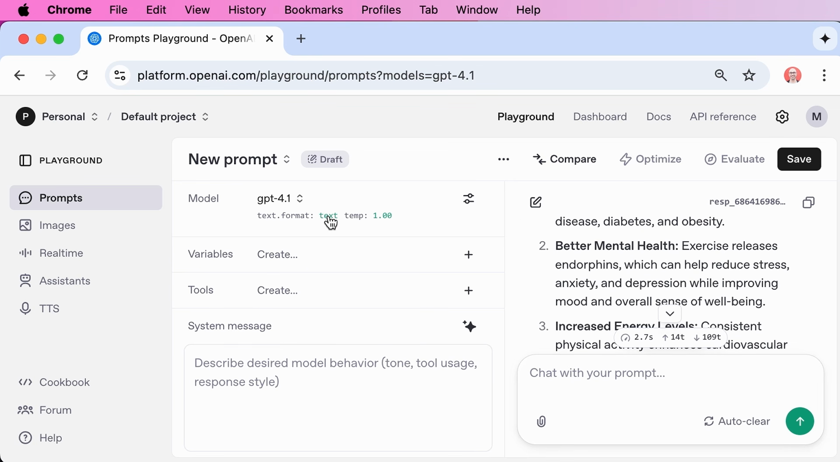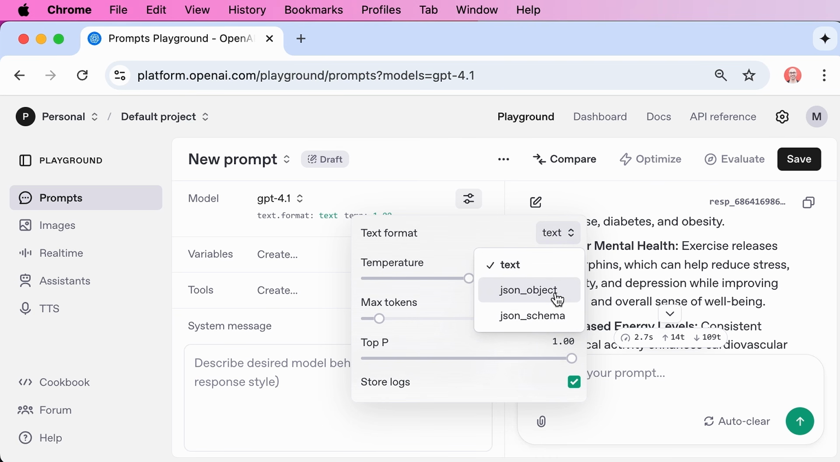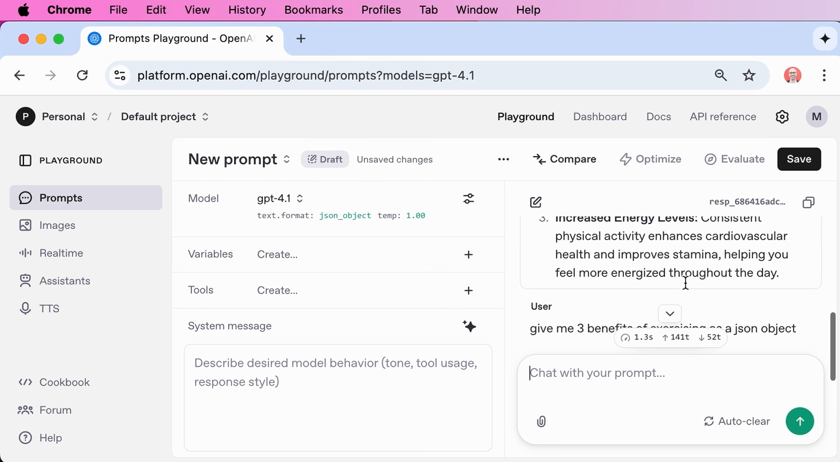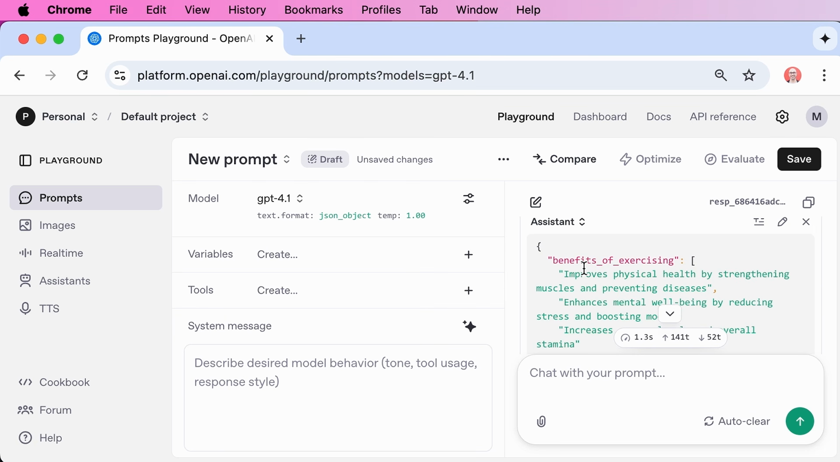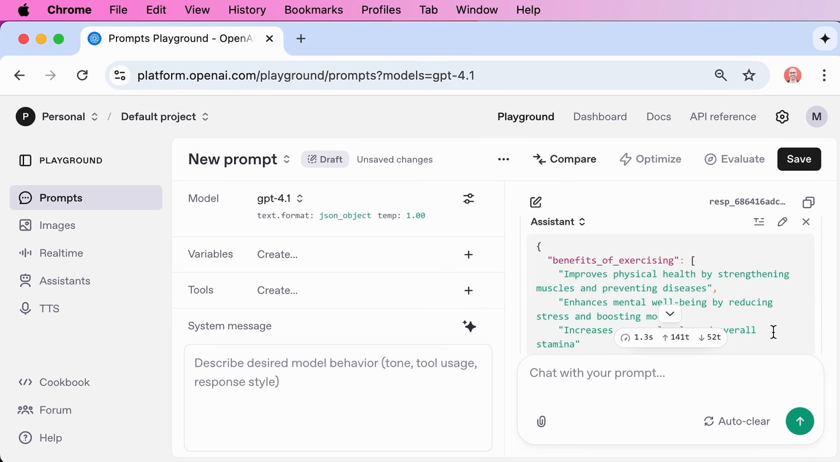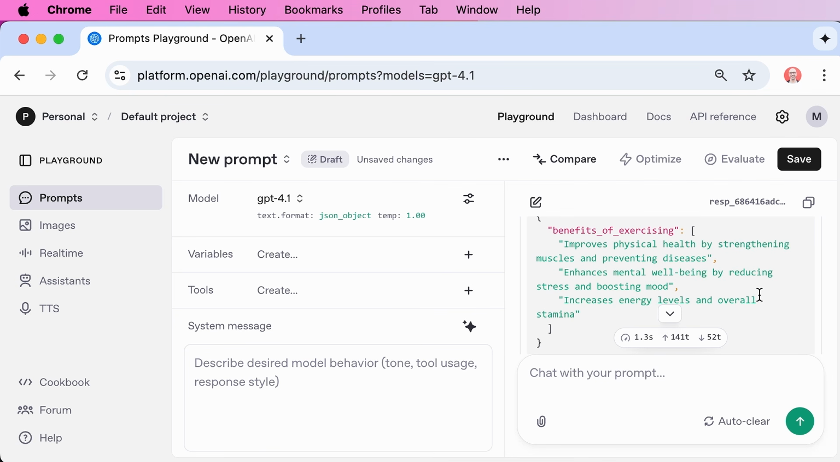Now let's see what happens if we change this to JSON object. Now we repeat the prompt and say, give me 3 benefits of exercising, but we also add as a JSON object. Now take a look. The model generated a JSON object with this format. So we have an object with a single property called benefits of exercising, which is an array of strings. Now, if the response is not color-coded on your machine, just click this icon. With this, you can toggle between plain text and JSON format, okay? So JSON is useful if you want to parse the response in your application.